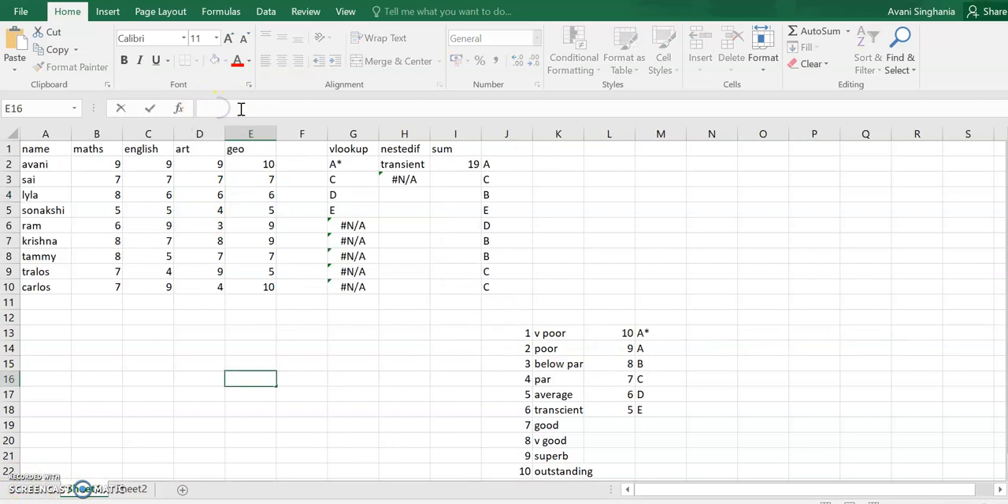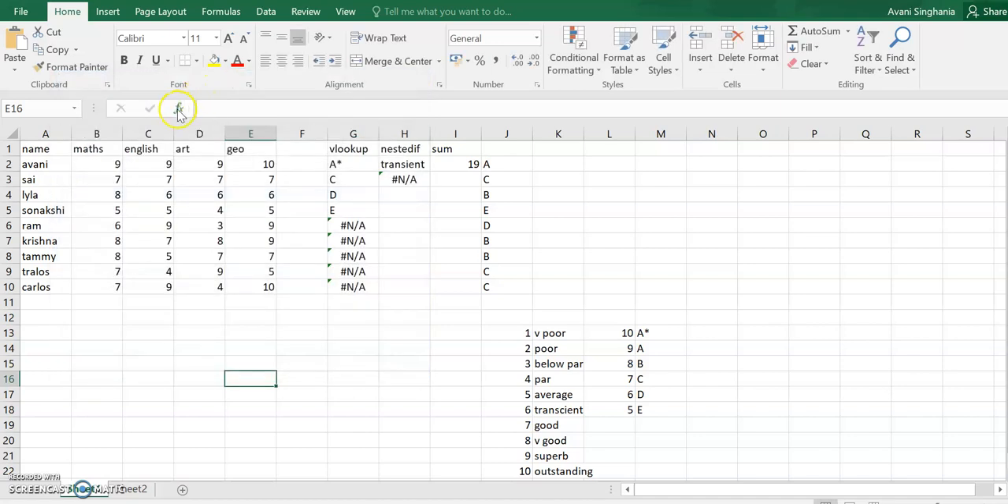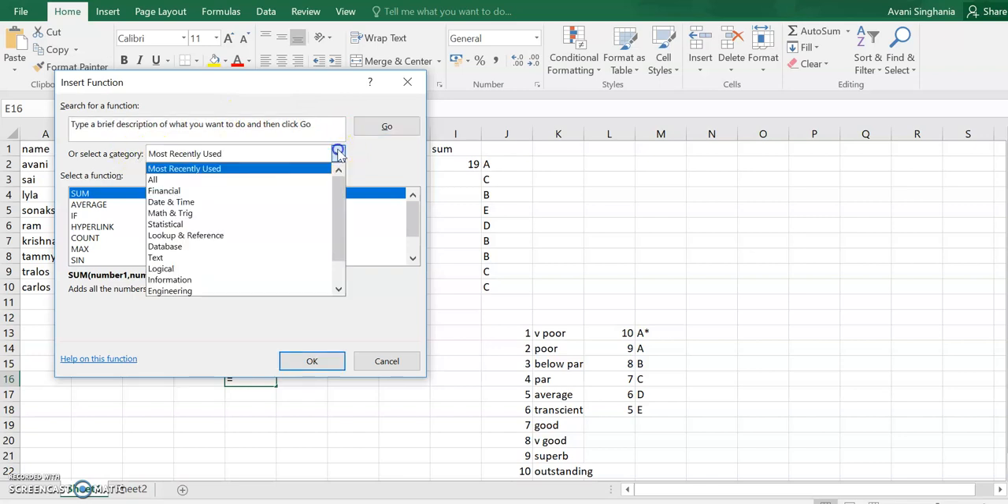This is the formula bar, where you actually input your function. If you press on the FX over here, you get this box where you can select a function, or you can write down a description of the function, or you can select a category from the functions.